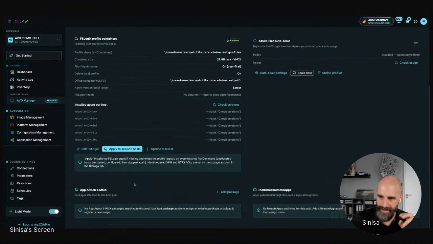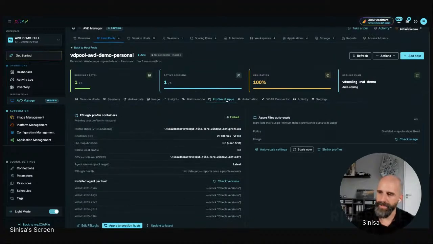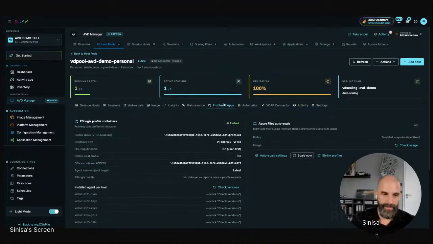And then you will also see that you can attach app attach packages here. We have the capability to directly upload app attach packages through our front-end app that you can then manage and assign to specific hosts. You can also publish remote apps, which is very simple by providing the paths to the executables, which have to be available on the session hosts where you want to define that. Those are the capabilities that you can see here for a specific host.